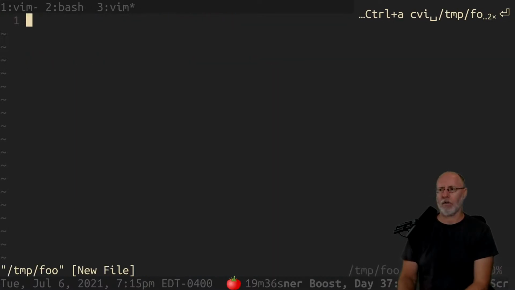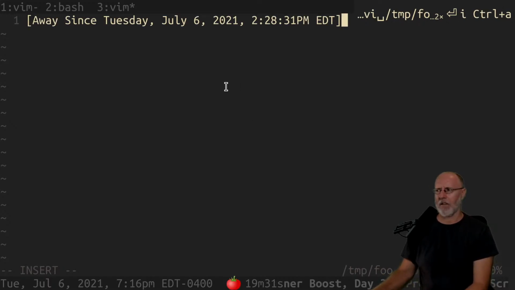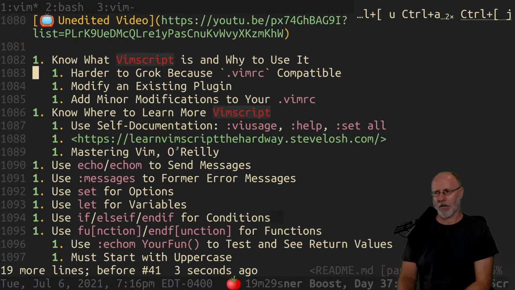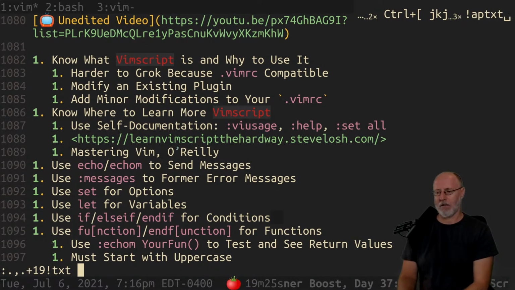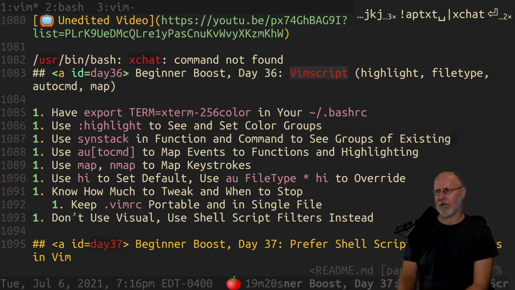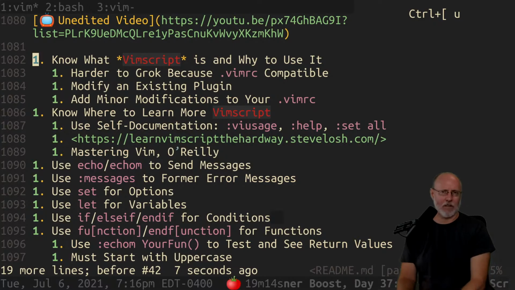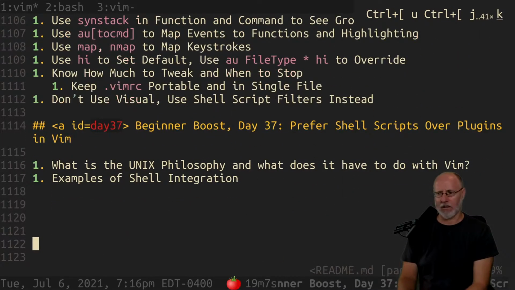So you go to temp foo, you paste there, and I should be able to middle click. Nope, wrong thing. Maybe I didn't convert it right. Let's try again. Exclamation point, AP, TXT to xchat. 20 lines filtered. What happened to my xchat command? Well, xchat's not working, but you get the point. xchat allows you to just paste it. So I can go through and make those transformations and cut and paste and undo and all that kind of stuff. Those are some really quick examples of shell integration.